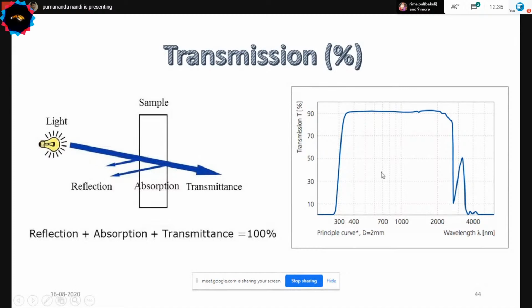This much is only the visible range, and beyond that we also have some transmission. But again, there is a sharp drop to 0%. There is no transmission at this wavelength, maybe some in the ultraviolet portion and some in the IR portion. So there is some absorption beyond this position. This is called the absorption edge in the UV range. This is absorption in the IR. We'll come to that a little bit in the next slide.